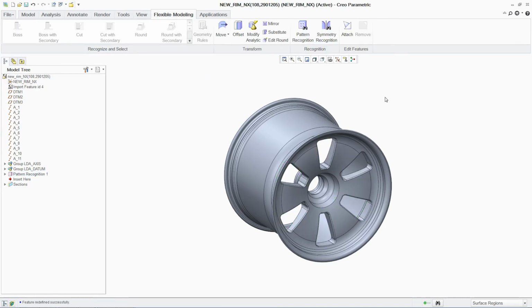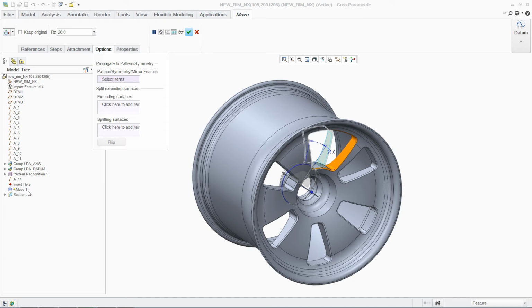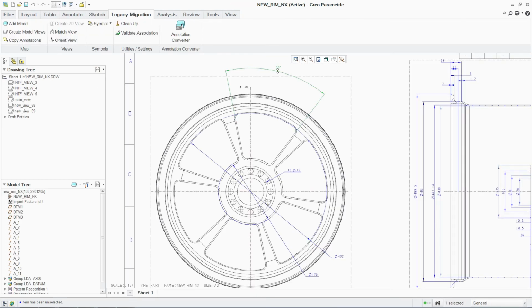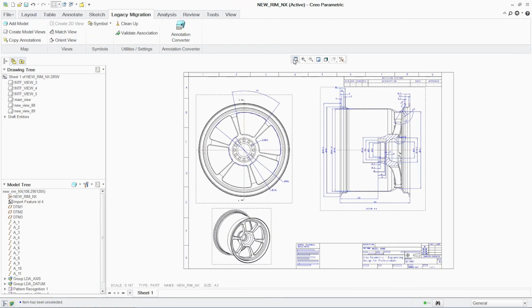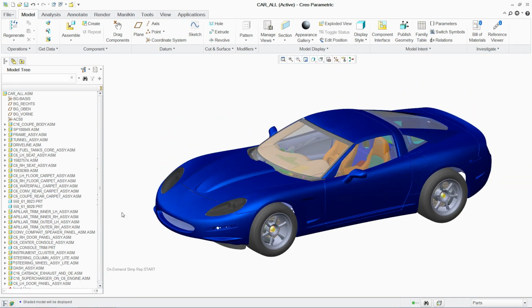With the PTC Creo Flexible Modeling Extension, geometry can be further edited. For example, selecting a surface and simply dragging it over. This change can then be reflected throughout the entire pattern. And because PTC Creo establishes associativity between the 2D drawing, the 3D part model, and the overall assembly, any changes are automatically reflected throughout the entire design.